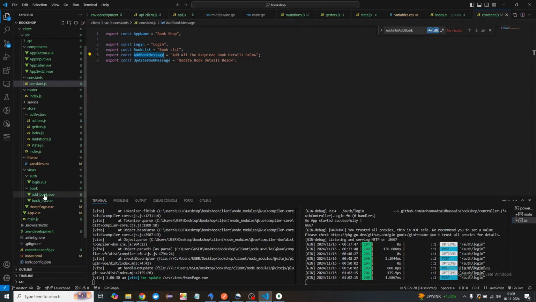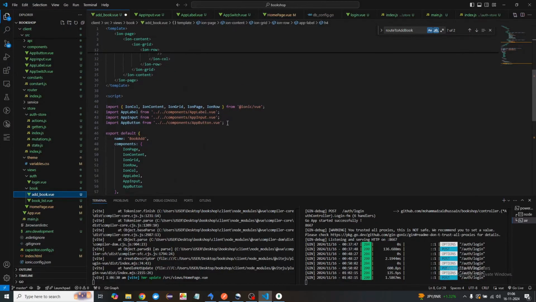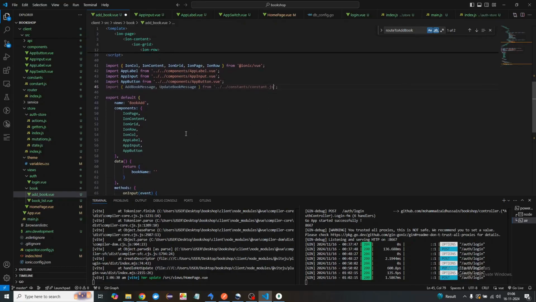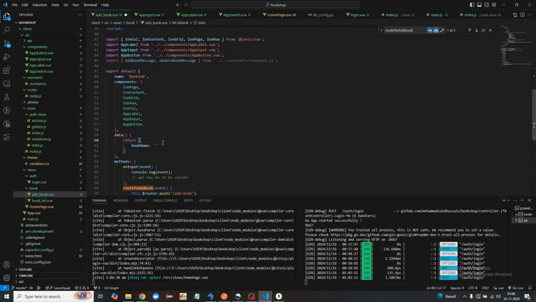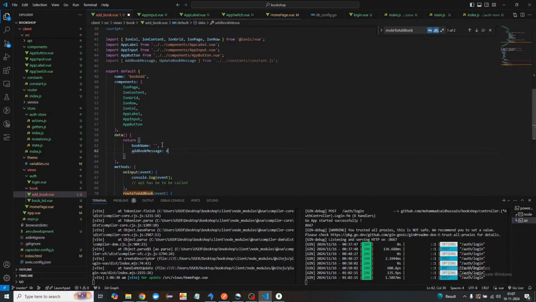and I'll go back to add book page, and here I'll say okay, import that add book message. Okay, and then update book message as well. So for that I'm going to import update book message as well, and I'll say .js, and then I'm going to define a name here. Okay, add book message. Okay, and I'll assign this add book message.